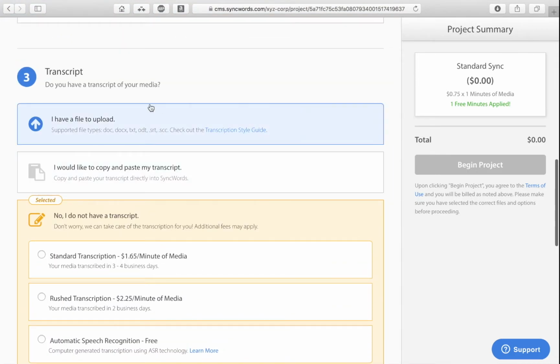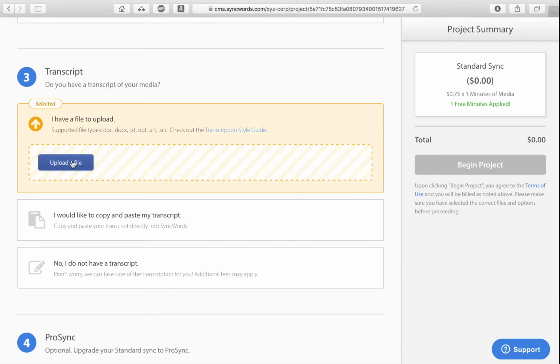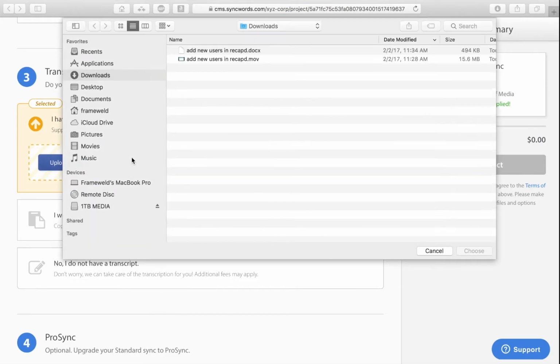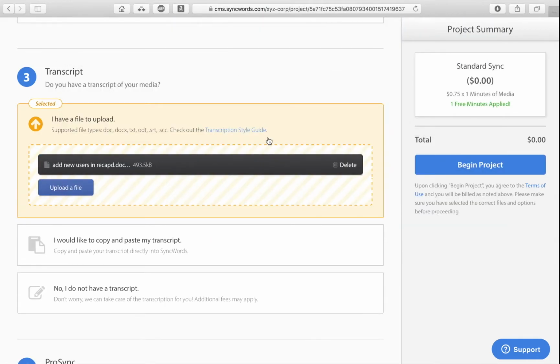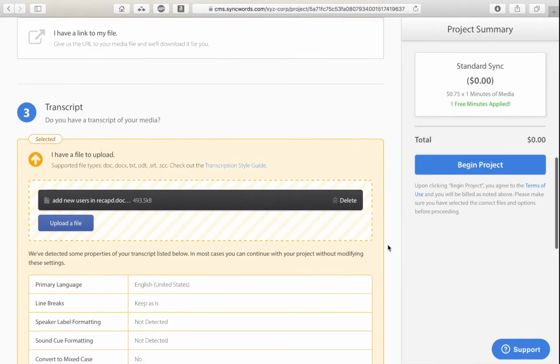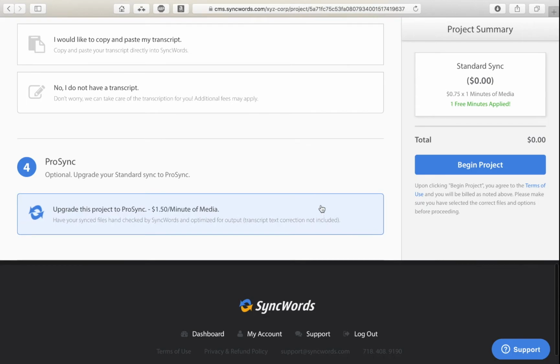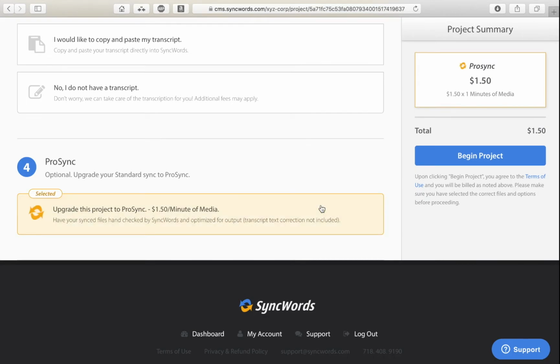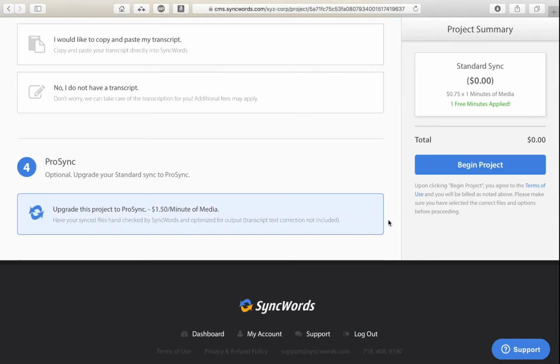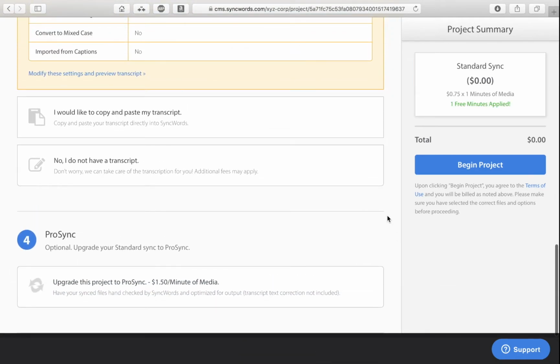Since we already have a transcript for our media, let's go back to the first option here and upload it from our local disk. Once your media and transcript are uploaded, you can review the cost of your project and then simply click the Begin Project button on the right, or additionally request our Premium Pro Sync option, which offers users the opportunity to have their synced files hand-checked and optimized by a SyncWords specialist. This does not include corrections to any transcripts supplied by customers or via ASR.